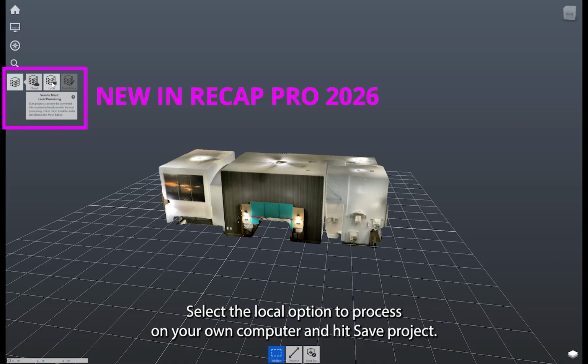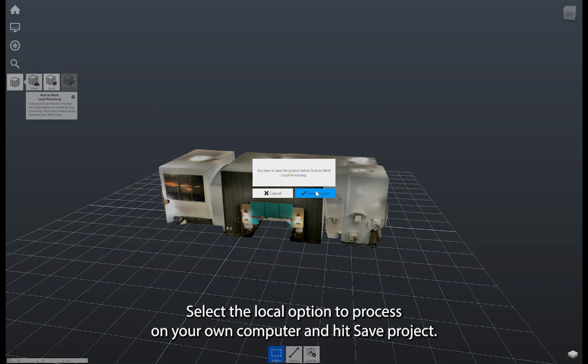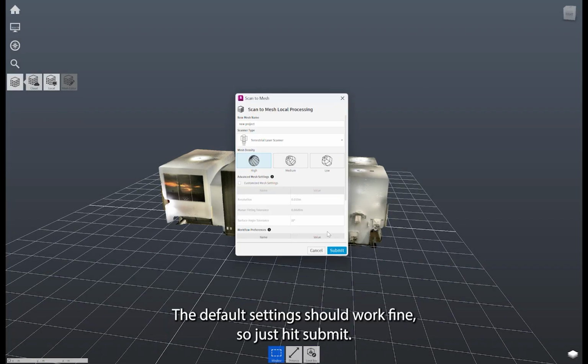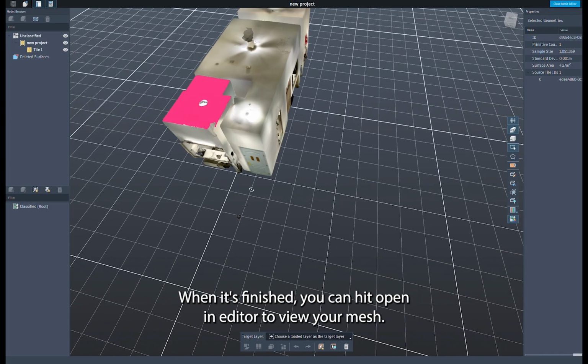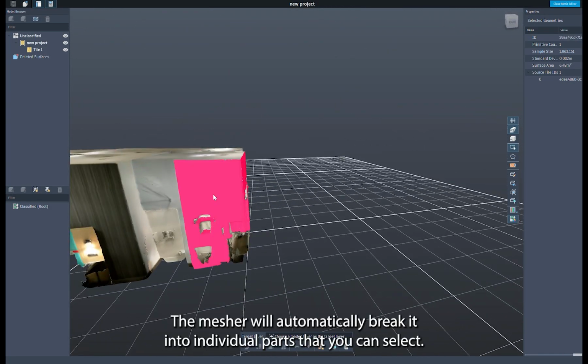Select the local option to process on your own computer and hit Save Project. The default settings should work fine, so just hit Submit. When it's finished, you can hit Open in Editor to view your mesh. The mesher will automatically break it into individual parts that you can select.